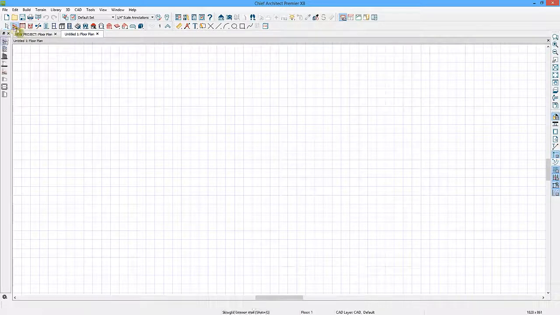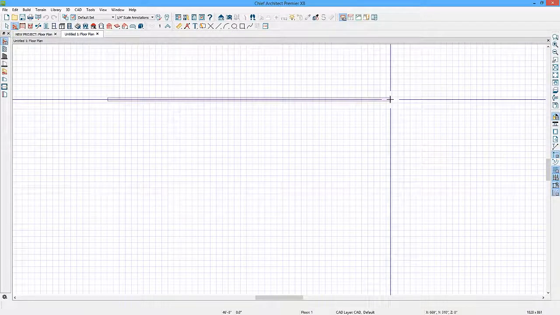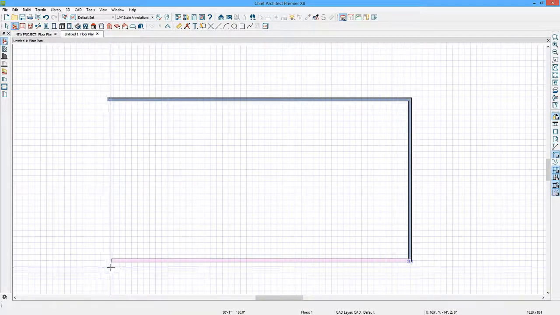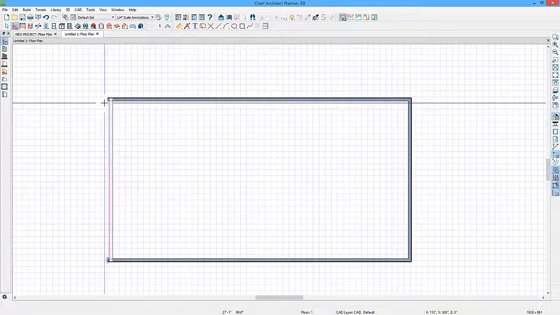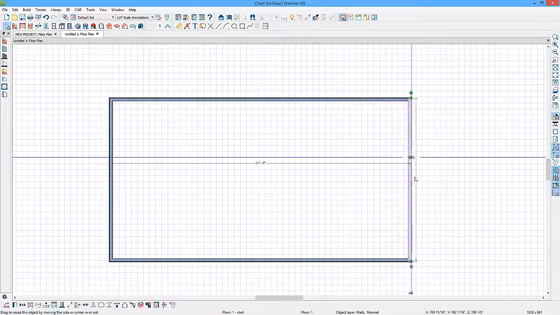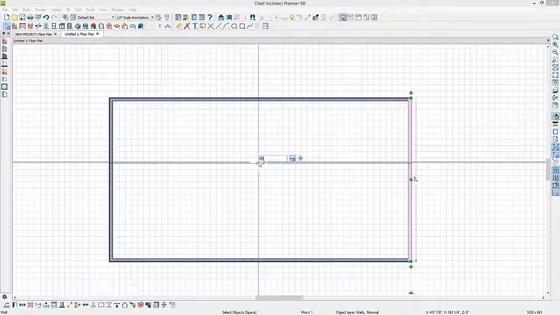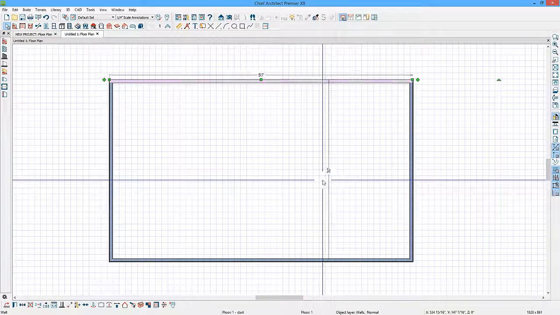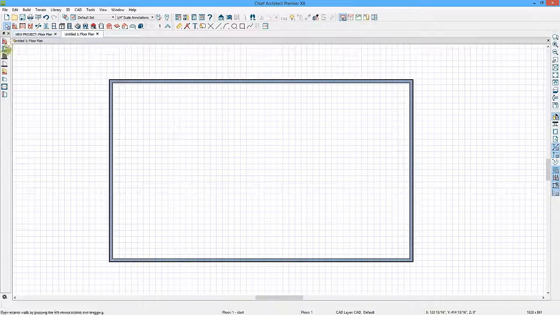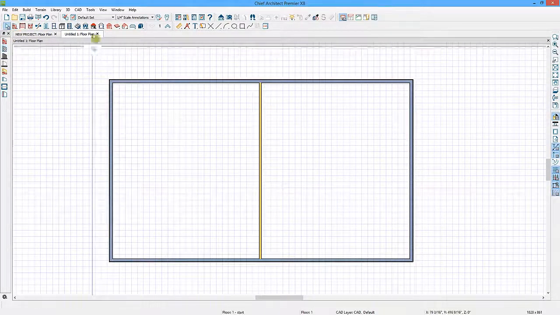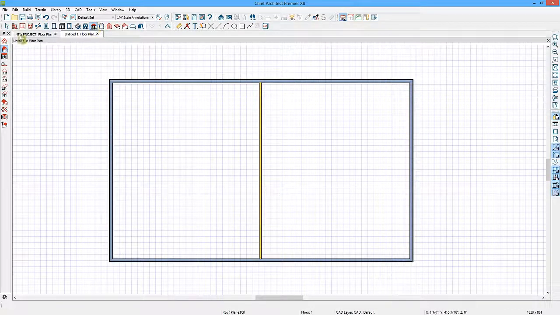And I'll just go ahead and draw a rectangular building. And I'll go ahead and turn my temporary dimensions back on. And then we'll just make this building 50 feet by 30 feet. And I'll just put one interior wall in here. Now we'll go to the Roof Tools parent tool, and we're going to use the automatic Build Roof tool.